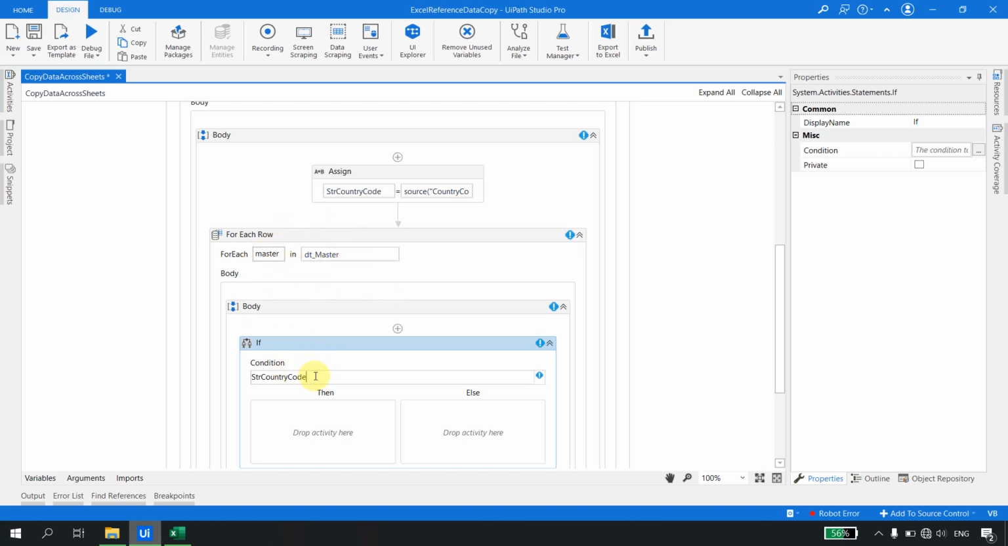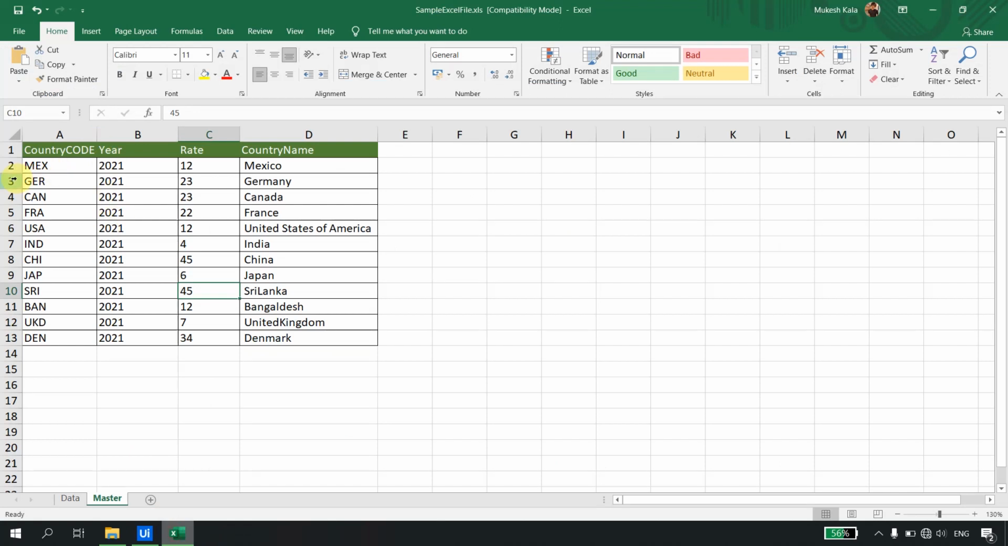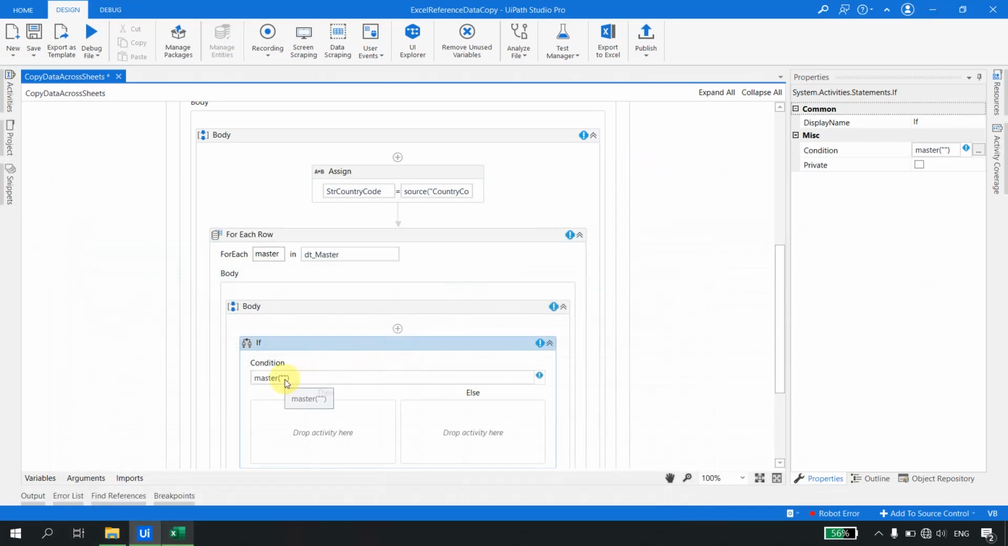So what we have to do is, if str dot equals, or we can do it like this so it would be easier to understand. If this is the row, if master of which row, so now if I just type it here, this is the first row of the master, right? This is the first row, so we want to check the country code in the master. So I will copy this, go back to the automation, paste it here, and dot ToString dot equals, and I will pass here str country code.